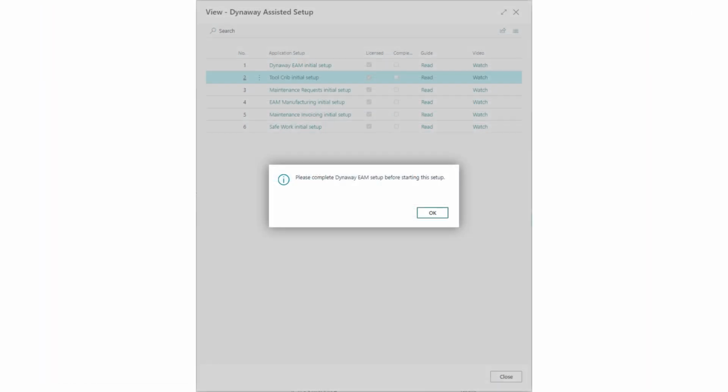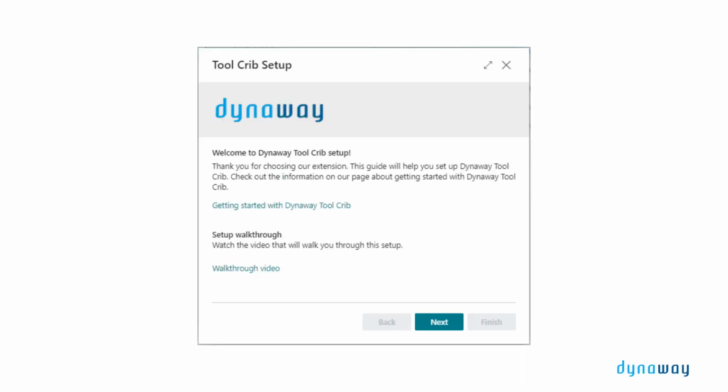If you haven't completed the Dynaway EAM setup before installing Tool Crib, you won't be able to start the Tool Crib setup. The Dynaway Assisted Setup page, with all initial setups for our extensions, can be opened from the Dynaway EAM license information page. On the first page, you can see 2 sections: Welcome to Dynaway Tool Crib with a link to the documentation, and Setup Walkthrough with a link to this very video you're watching.